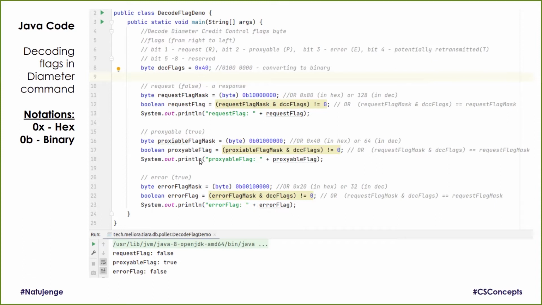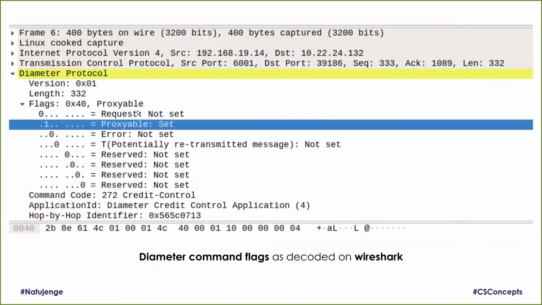And so when I run this program with my byte, which is 40, I get false, true, false, because the second bit will give us a true for proxiable. The first bit will give us a false, it's not a request. And the third bit will give us a 0, meaning that it's not an error message. And you can see how Wireshark already decoded that for us, where it's not a request, it's proxiable, and it's not an error. So that takes us to the end of the first part.